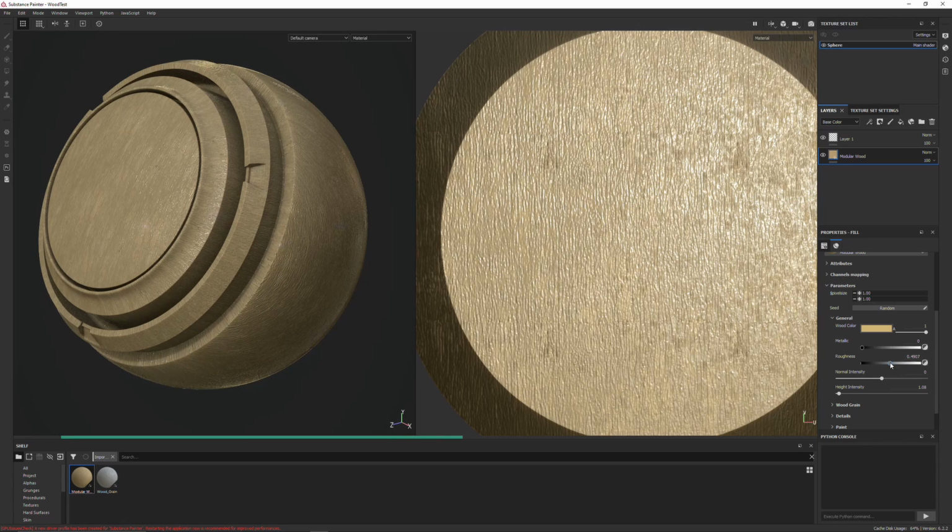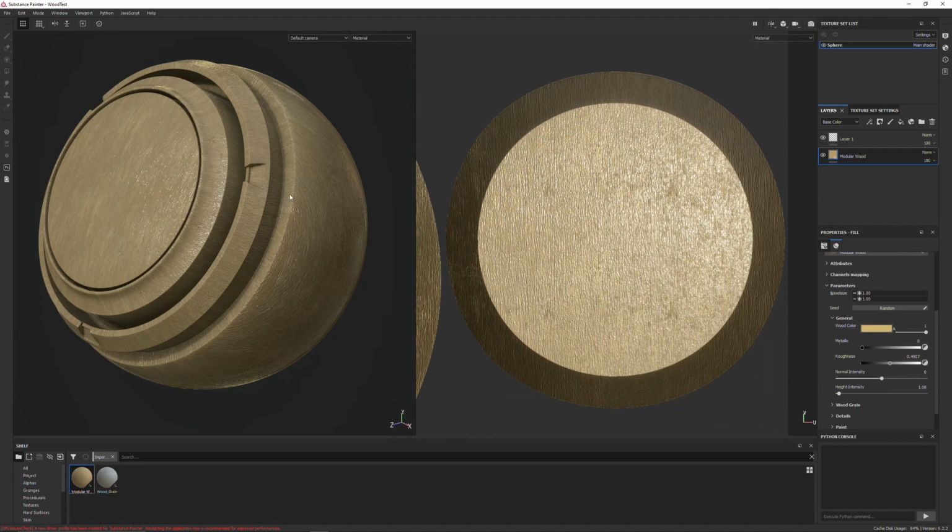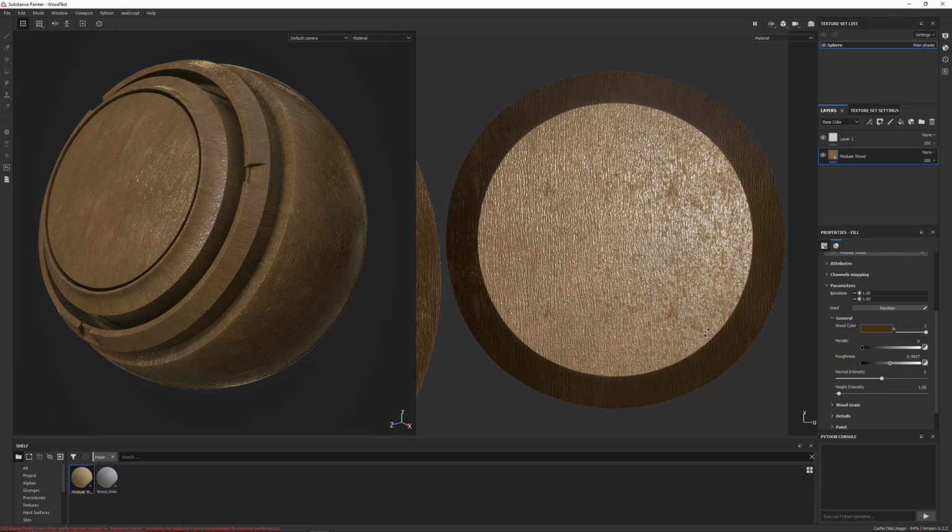If you like your wood to be a little bit more on the shiny side, like it has a coating, like it has a finish upon it, then you can mess with the roughness. We can again modify the wood color to change it to whatever color we want.